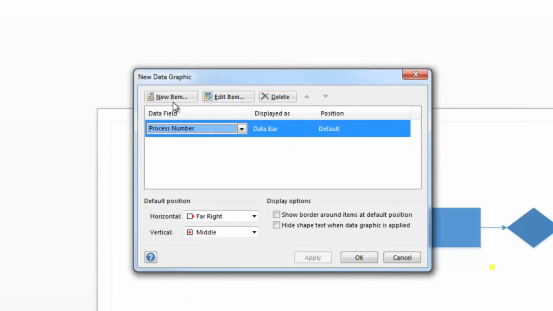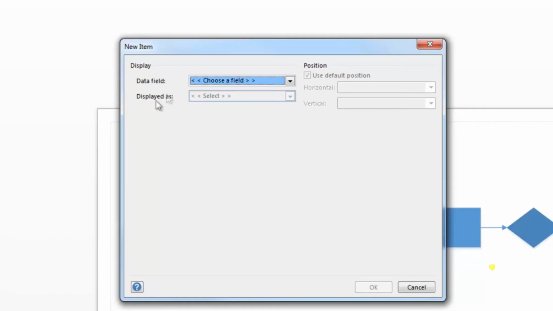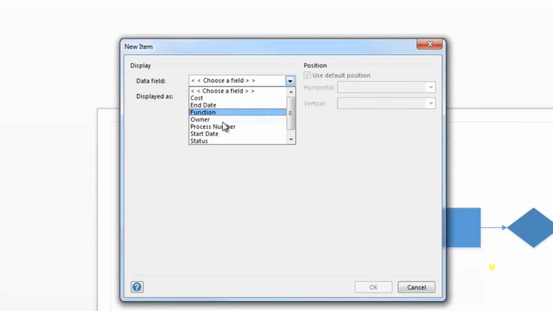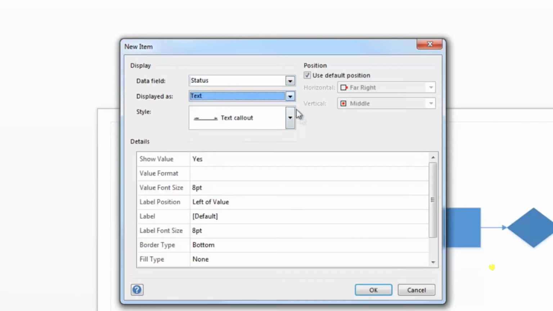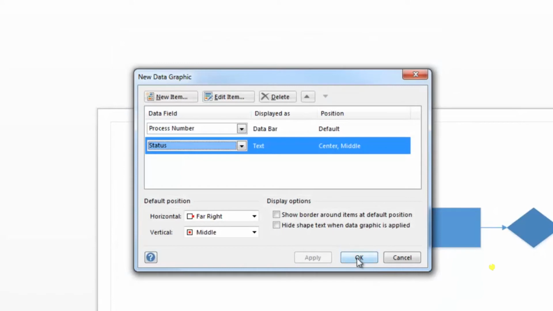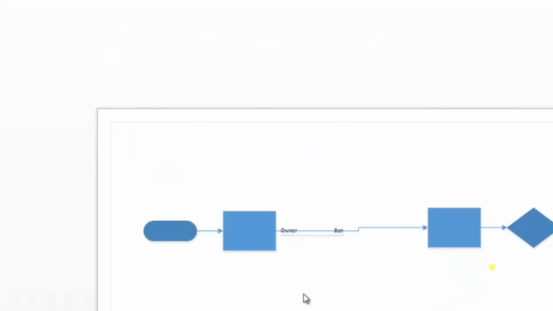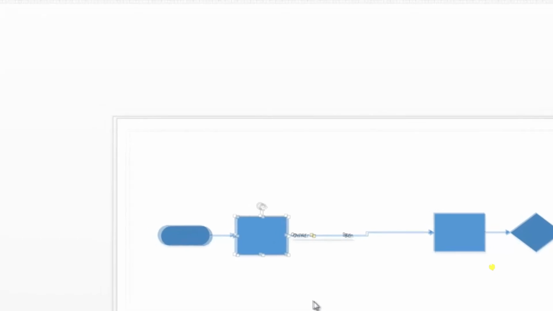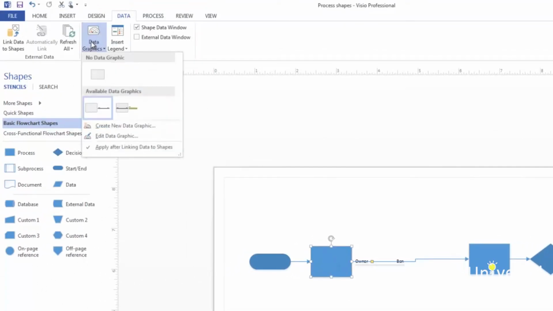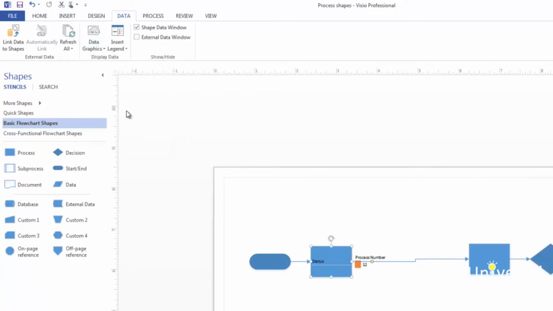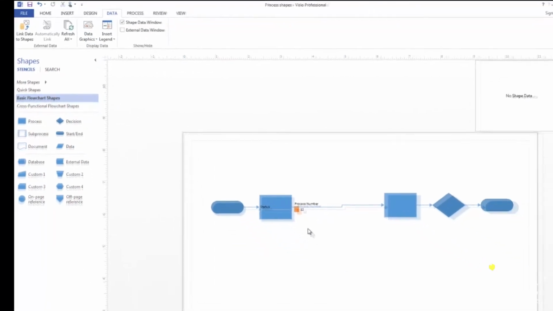Let's click New Item again. You can keep adding new items to any data graphic, even text. The new item represents shape data. Follow the steps again to select a data field and the type of data graphic, the style, and position. Once you've finished, click OK. To apply this data graphic to an existing shape, select the shape, click on the Data Graphics drop-down, and select the data graphic that we just created. You can see that it now applies.